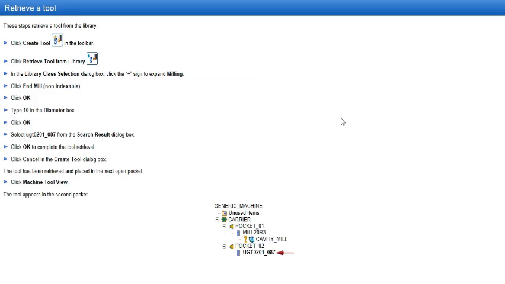Type 10 in the diameter box. Click OK. Select UGT 0201087 from the search result dialog box. Click OK to complete the tool retrieval. Click cancel in the create tool dialog box. The tool has been retrieved and placed in the next open pocket. Click machine tool view. The tool appears in the second pocket, UGT 0201087.